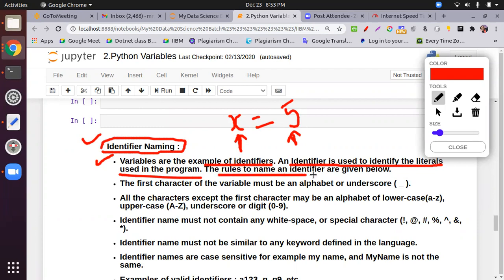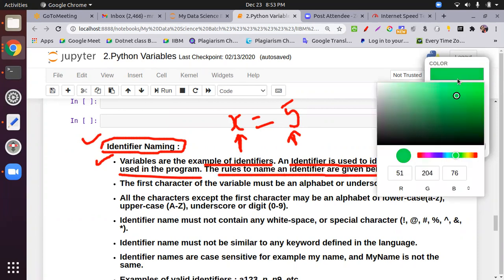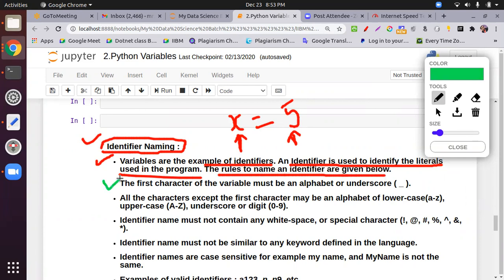The rules to name the identifier are given below. So what are the rules? The first one: the first character of a variable must be an alphabet or underscore. It means you cannot put a numeric one first. You can put an alphabet or underscore.